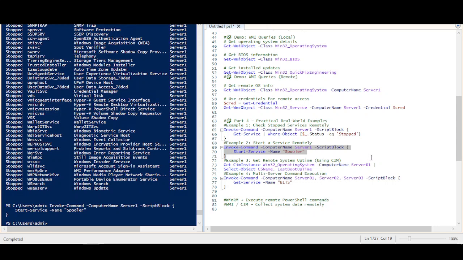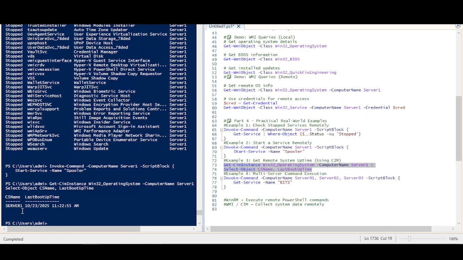There is also one more thing, CIM. CIM is similar to WMI. Instead of Get-WmiObject, we can also use Get-CimInstance, and the classes are almost the same. We have to provide the server name and it will also get the information for the remote computer. For example, I want to know the last boot up time of the remote computer. This is the command for that. It says Server1 last rebooted on this date.